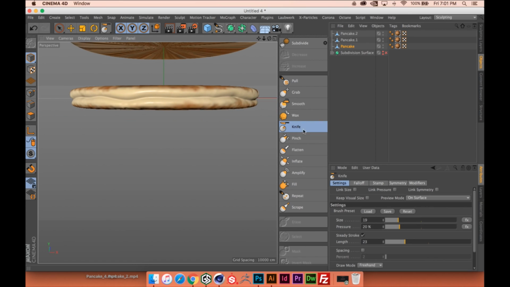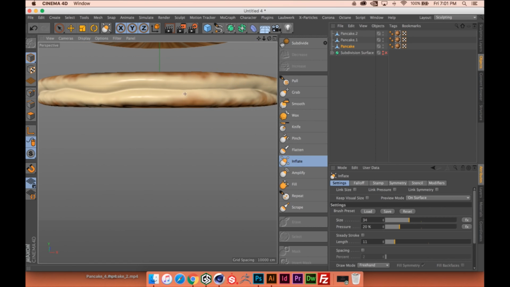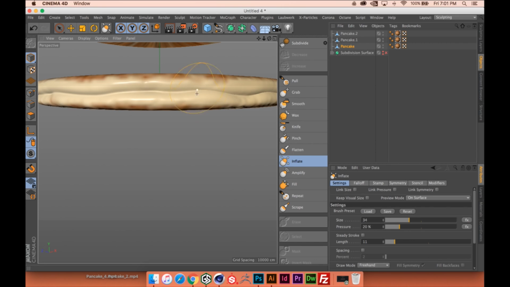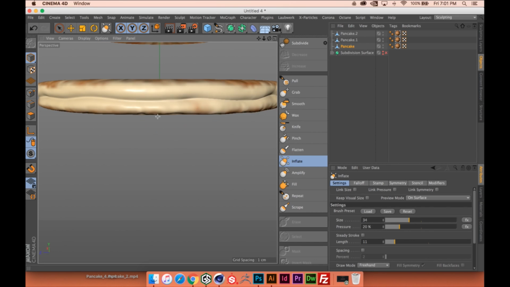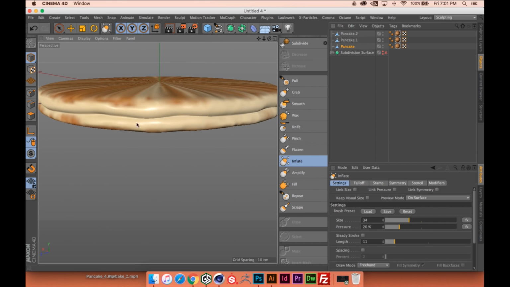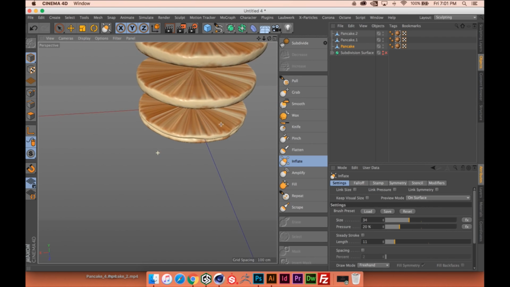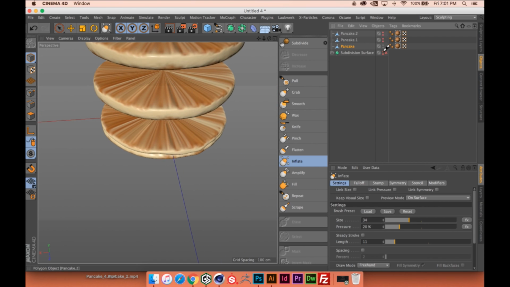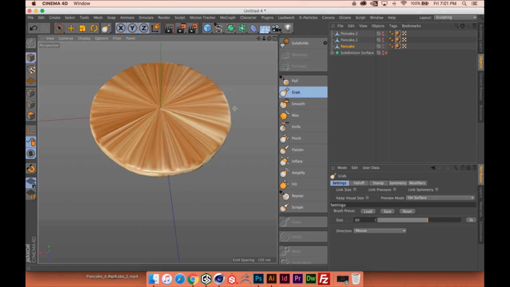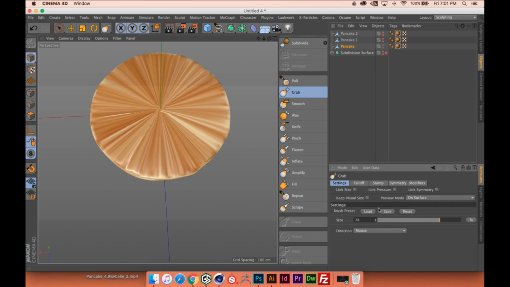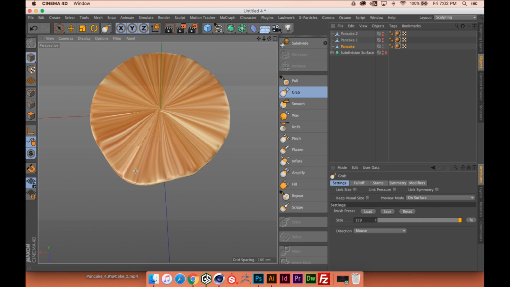And then after that, we're going to make it inflate a little bit, just so that they look nice and puffy for our scene. And then finally, the last little step that I take for these pancakes is we're just going to do a grab, scale it way up, and we're going to move this around a little bit.